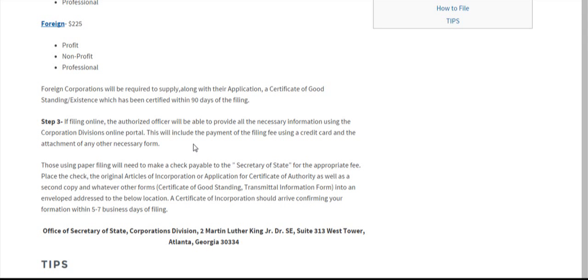your articles of incorporation transmittal form, or if you're making a certificate of authority, you're going to need to bring your certificate of good standing. You're going to want the original copy plus another copy of each one of those. Then the other form that you need that I just mentioned, and the filing fee of $100 if domestic, $225 if foreign. Throw all that in an envelope and send it to this address down here and await confirmation.